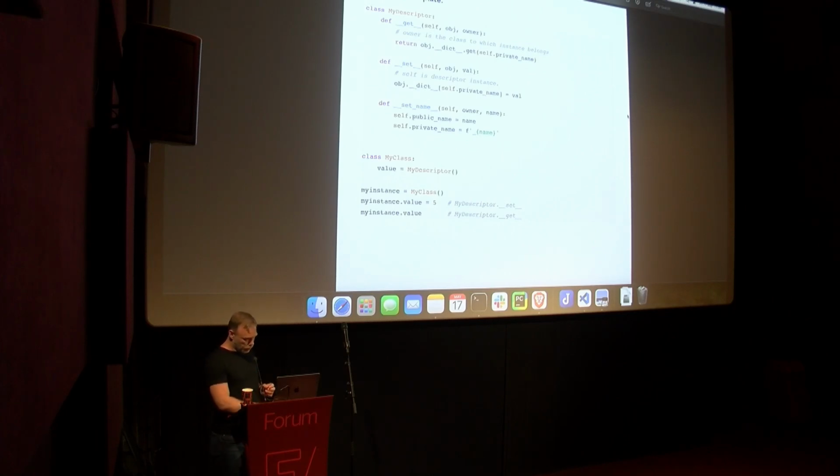So what happens here at the bottom part, you assign the instance of my descriptor to the value, and then whenever you set the value, its value is 5, it will use the my descriptor set method from the other class, and it will use the get method from that class when you try to get the value. And so you override the get and set values. So this is a template.